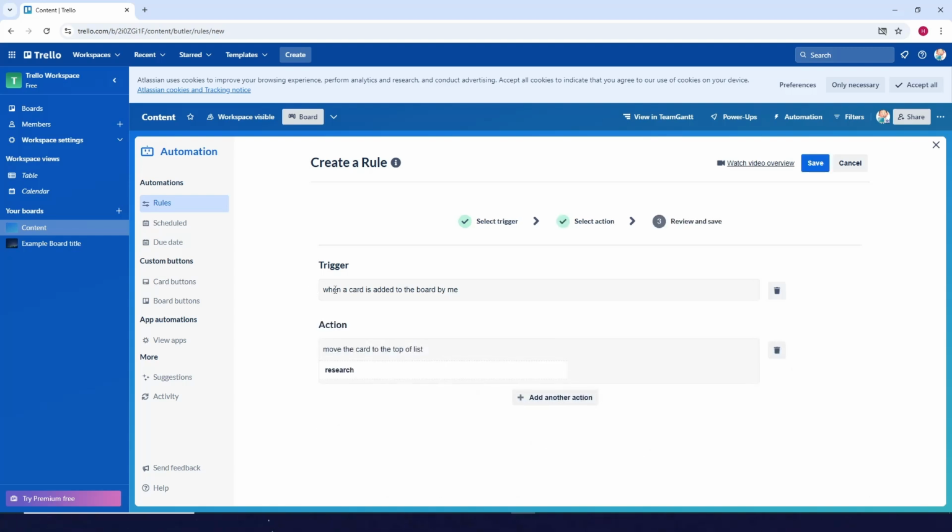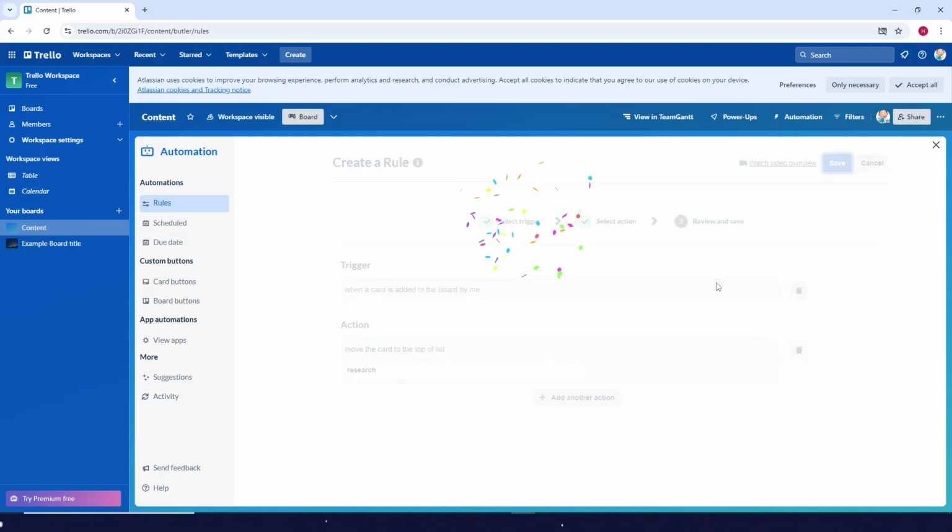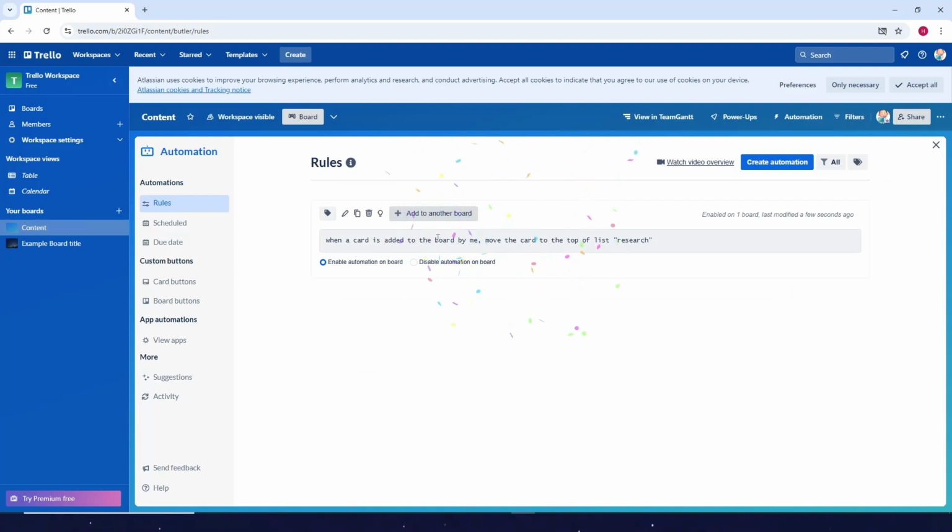So the trigger is when a card is added to the board by me, the action is move the card to the top of the list. Now this is the rule. Okay, so after that, just click on save. And now you're done. So that's about it.